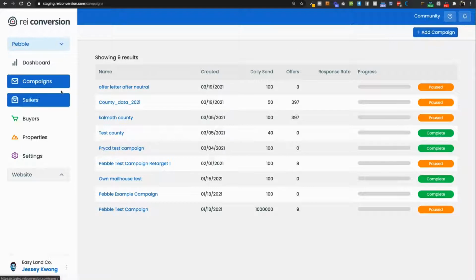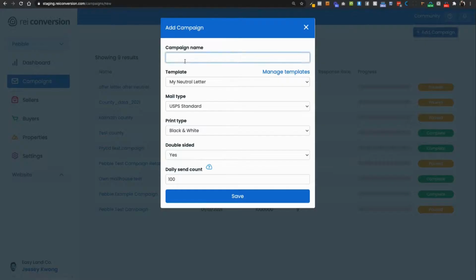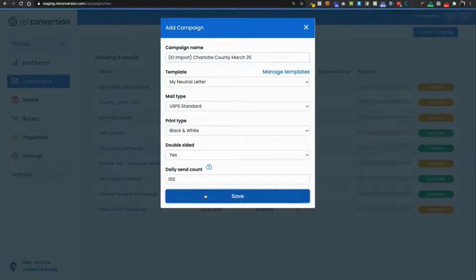So I'm going to head over to campaigns, add campaign. I'm going to call this ID import, so I know I've already mailed out with them. And then let's just name it the county and today's date, March 25th. Great. This stuff doesn't matter because you're not actually mailing out with REI Pebble, unless you are and you haven't mailed them out, then you'll want to consider that. But this one doesn't matter.